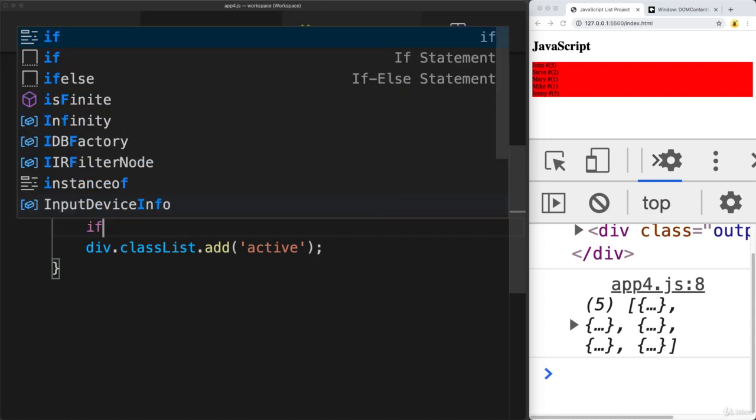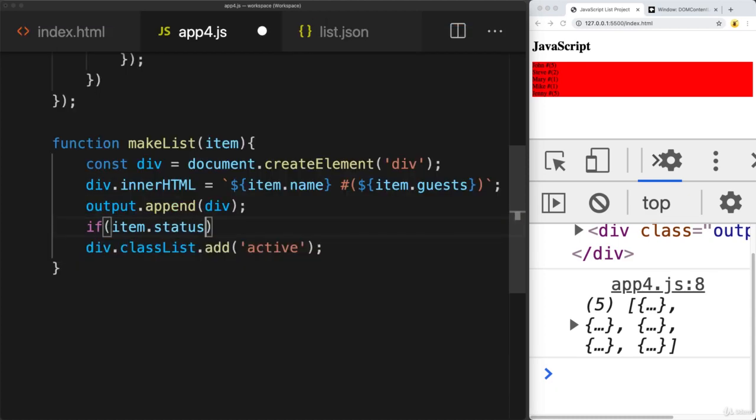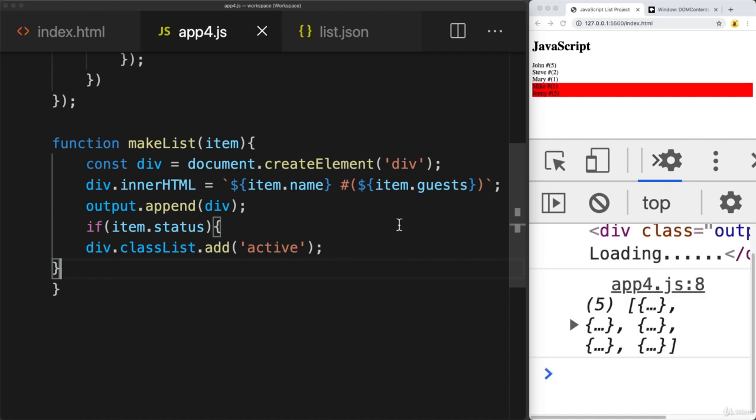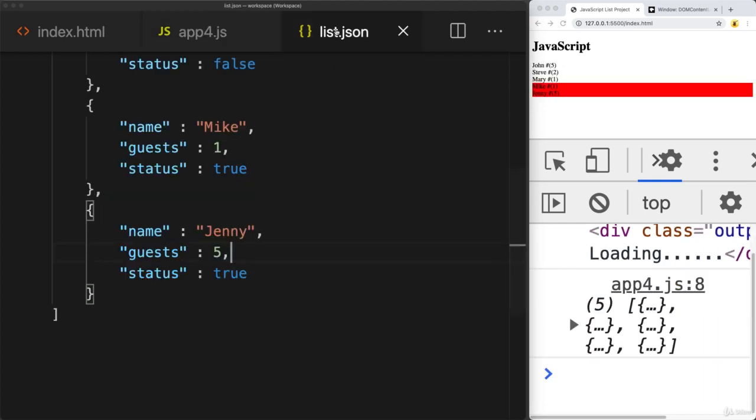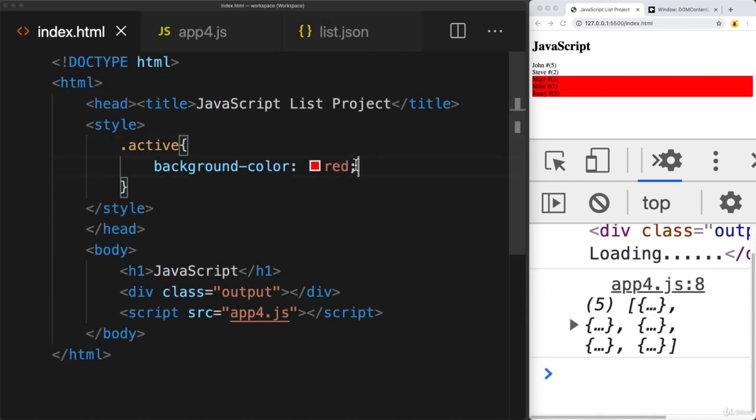And we can also have a condition here that checks the item status. And depending on what the item status is, it will either set it to active or it won't add anything in. So now only the 2 items that we have with the Boolean value of true are going to be red. If we update the data, that will now turn whatever other one that we have to red.